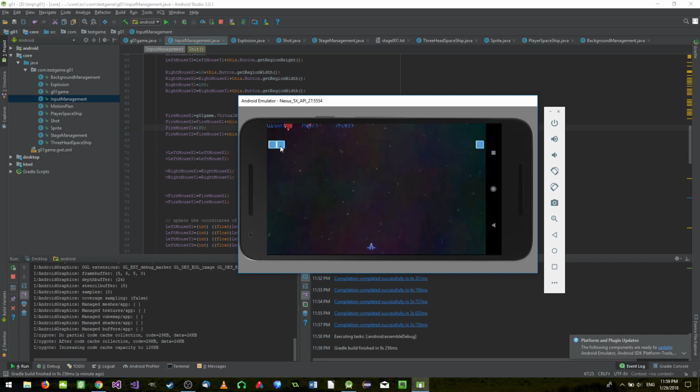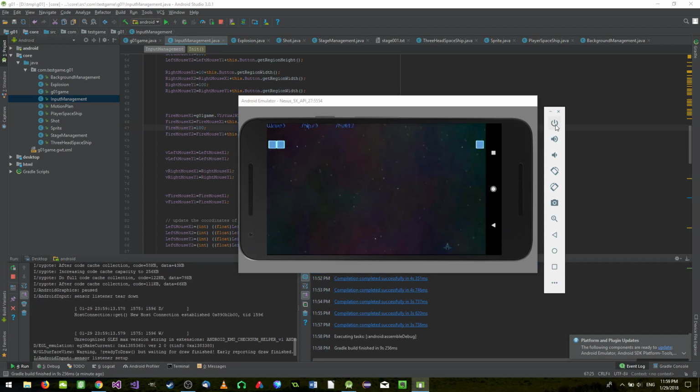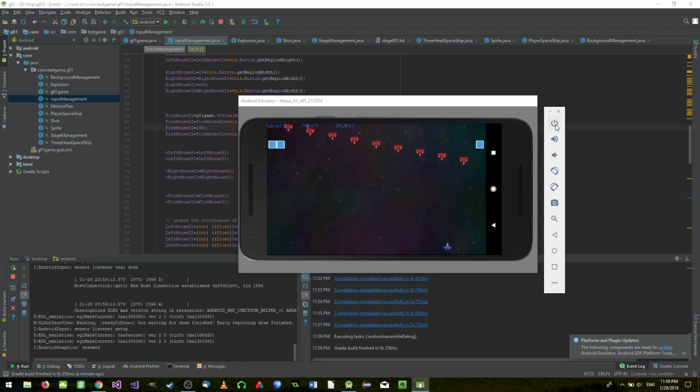We can use this. You can see now we could move left and right, and now we could shoot bullets, and it is working perfectly fine with different resolution. No problem there, and we could move this left and right. Okay, no problem, right? So let us shut this down. Come on. Yeah, I want to power off.